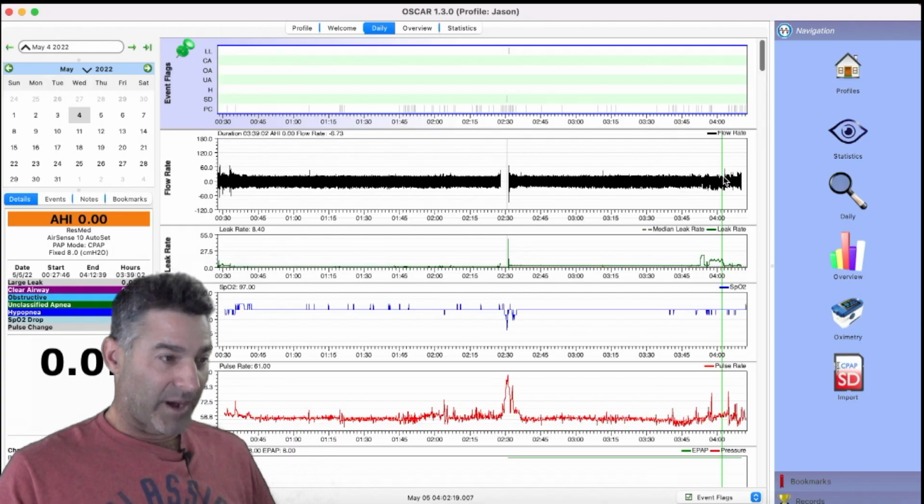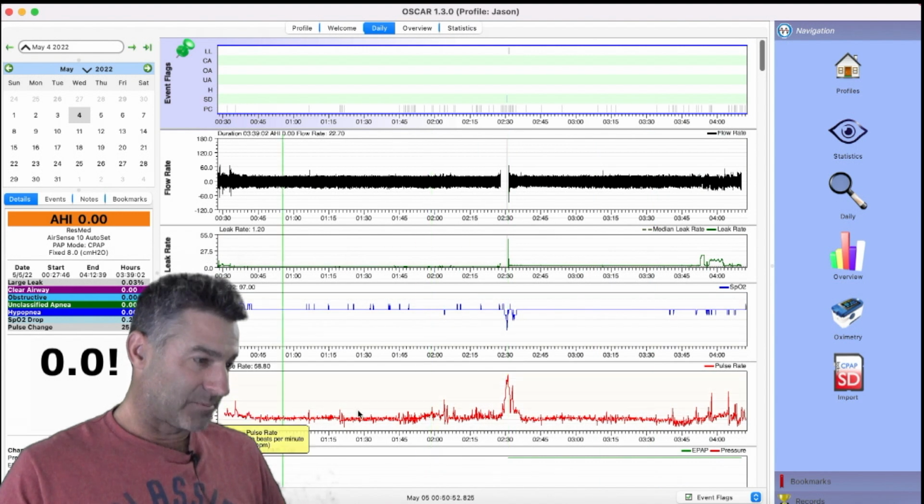All right, let's head back to my data again. Now in my data, look at this. I see the pulse rate. The pulse rate all of a sudden starts spiking right here, and it starts spiking right here.